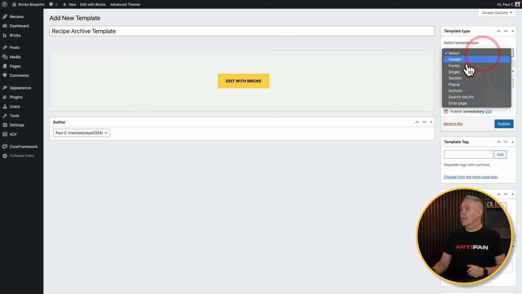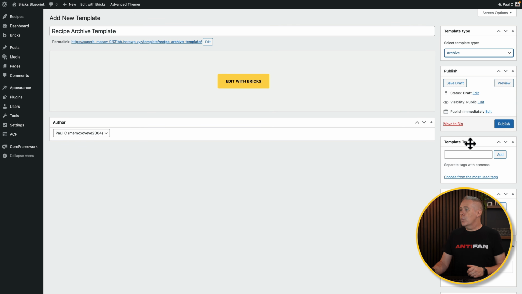We're going to set the template type to be archive. If you want to apply template tags and so on to organize things, which I would advise you to do when you start to get a lot of templates. If you're dealing with a couple, a handful, it's not really worth worrying too much about.